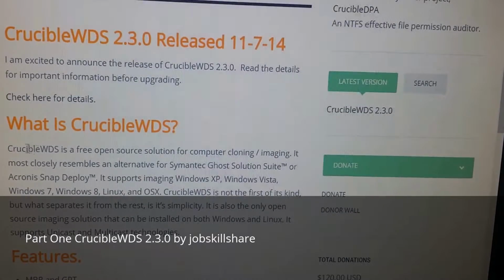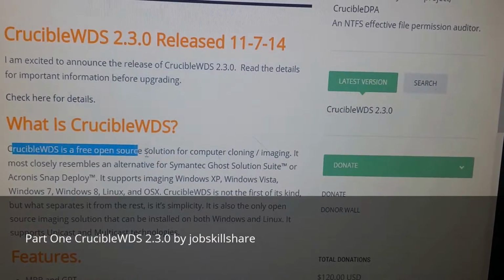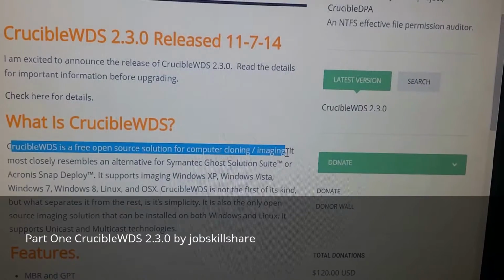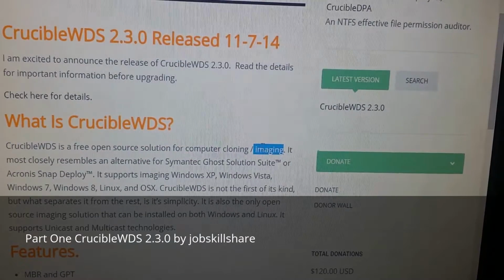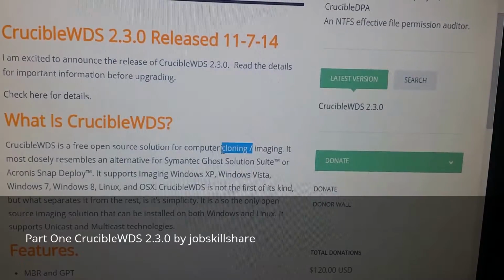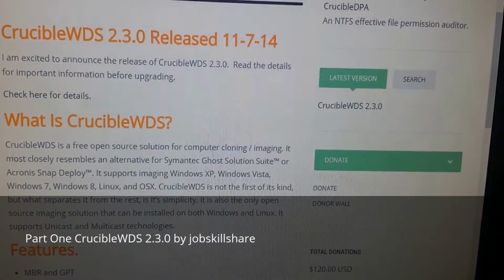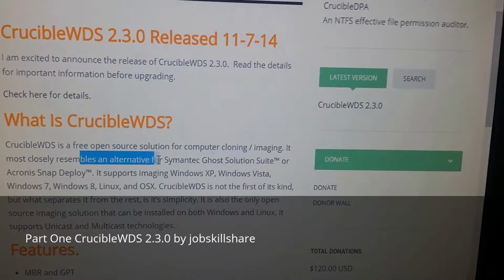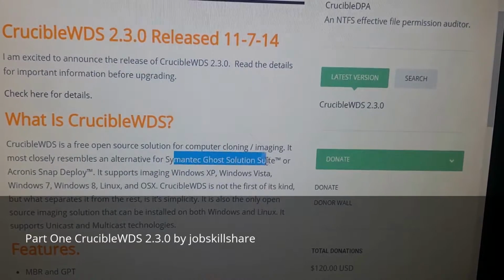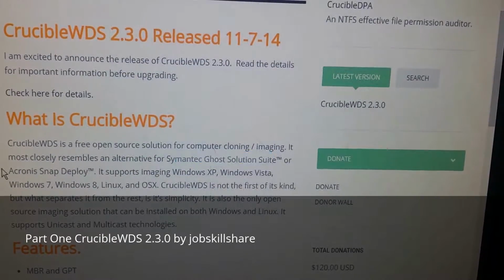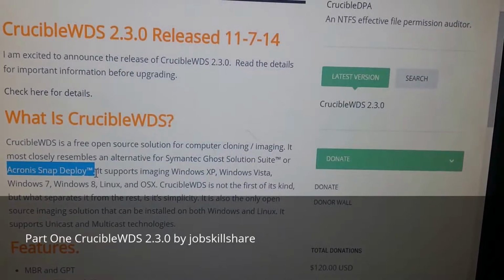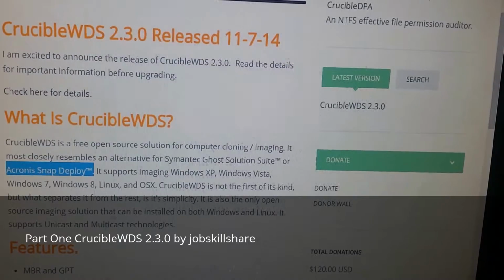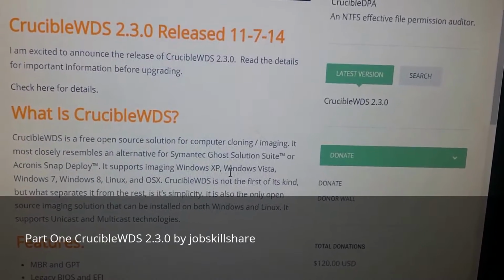What it is basically, it's a free open source solution for computer cloning / imaging. Remember, we just made a lot of videos about imaging. This is another one that will make you really happy. It is an alternative to Symantec Ghost Solution, which is pretty expensive, and also Acronis Snap Deploy. You will see these kinds of solutions in universities and colleges. People use this stuff, okay?